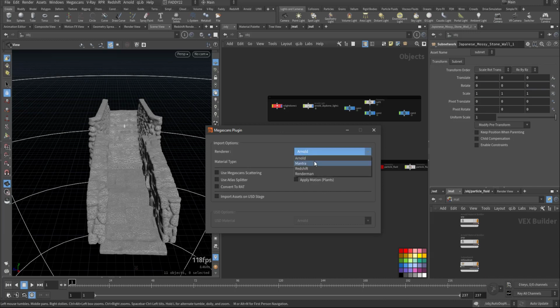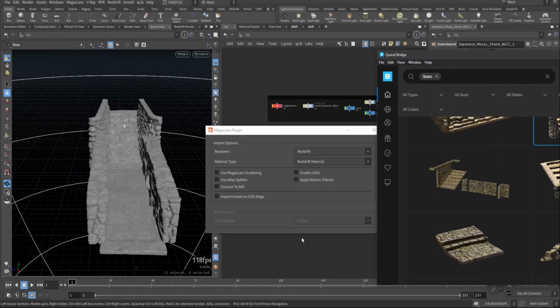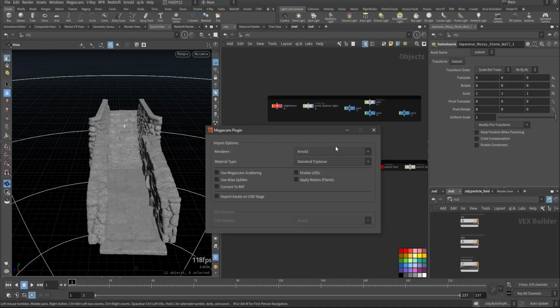So here you have Arnold, Mantra, Redshift, Renderman, no V-Ray. So like choose Arnold, you have either triplanar or standard surface. I choose standard surface. And here if you import USD, it will create the USD for you also. So in case you want Redshift, you need to choose here Redshift. So Quixel Bridge will make sure when transferred here, it will be converted to a Redshift material or Arnold.